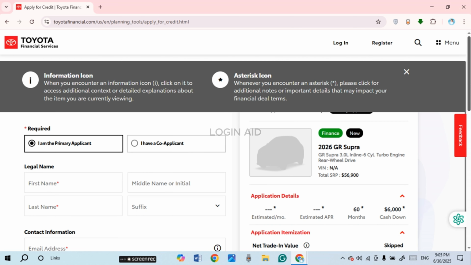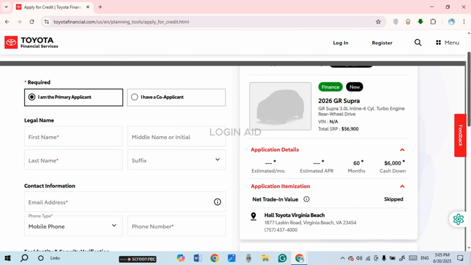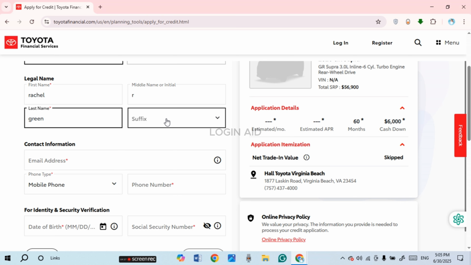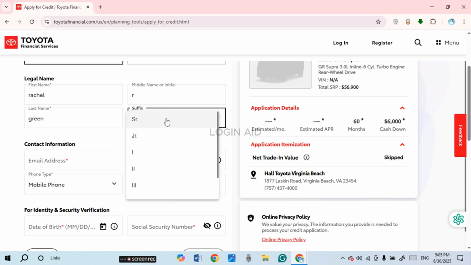Now you can see over here, you'll be led to this kind of interface. You'll be able to find two options over here. I am the primary applicant. I have a co-applicant. Click on the option of your choice. Now you'll have to provide your details. What you have to do is enter your legal name. So first of all, enter the first name. Likewise, if you have a middle name or initial, enter it over here. Now enter your last name. You can also select the suffix if you want. Click on the section of suffix. Now you'll be able to see the options over here. Click on the option of your choice.